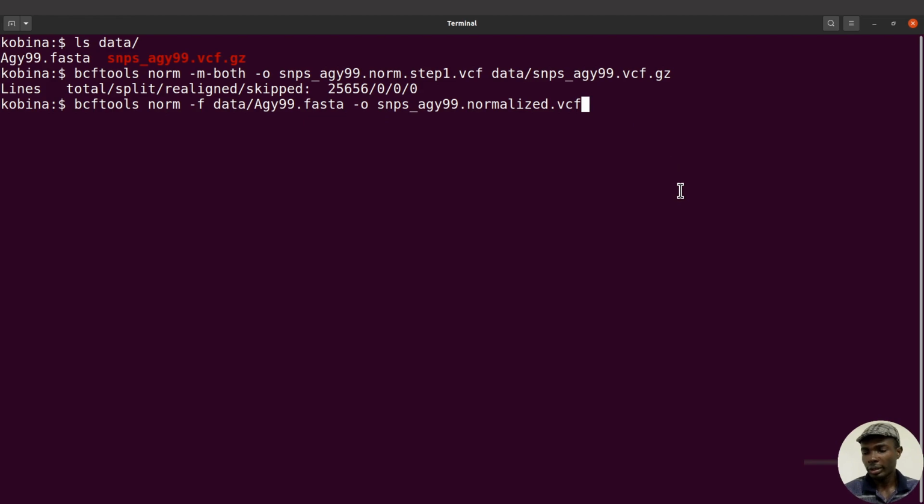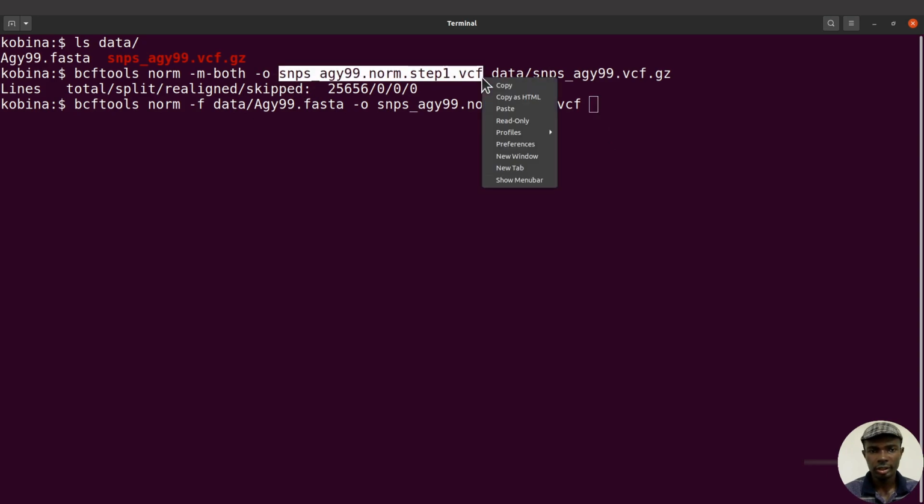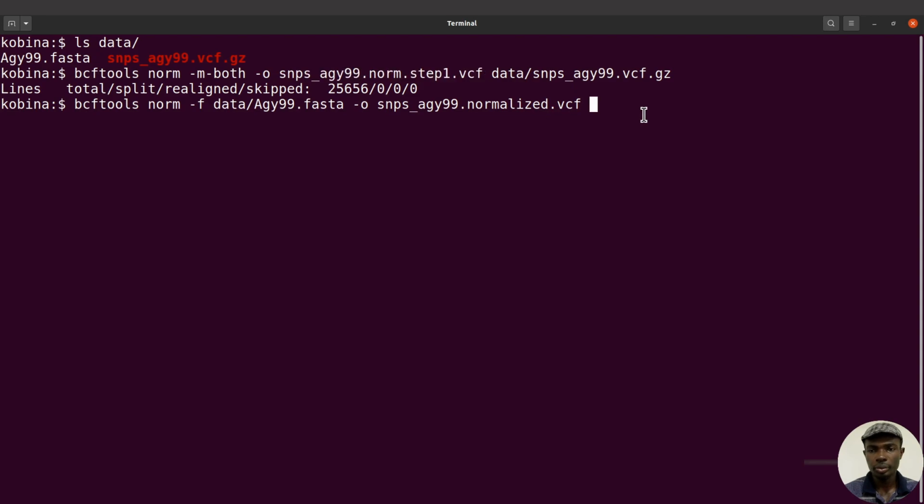Okay, now let's specify the input. The input is going to be the outputs that we generated from step 1. That means it's going to be this file here. So this is going to be the input. So I'll have to specify snips underscore AGY99.norm.step1.bcf. All right, so now let's execute this command. Okay, so we have done that as well.